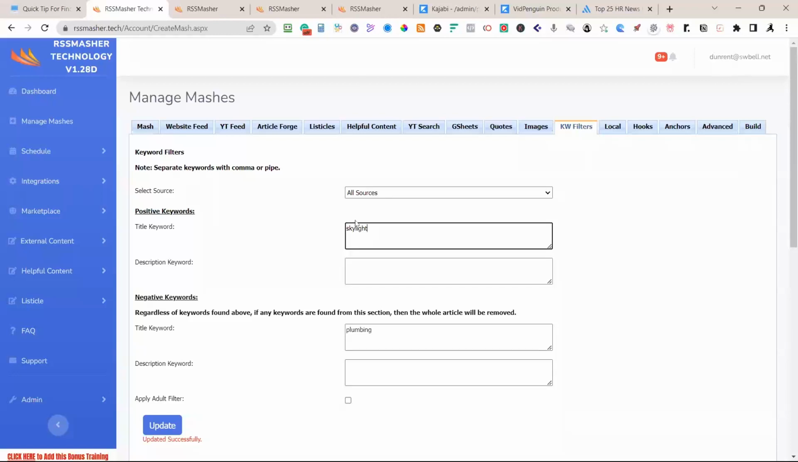So it's a way of, like, the article might talk about Xbox and Sony PlayStation, and you might only want Xbox. So it would ignore that one because you put PlayStation as a negative keyword, for example. And in this one, we've got skylight. So any article that comes in with the keyword skylight in it, it will accept. But if it's got plumbing in the title as well, which I don't know how it would, unless you're fixing a faucet in a window, it would reject it, for example.